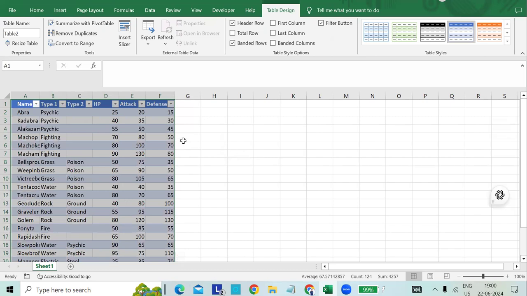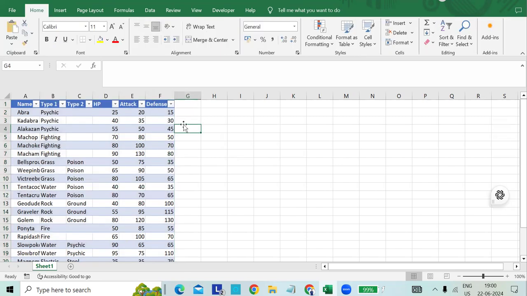Then the table is created. So in this way, we can create the table. By creating the table, it will offer the filter also.